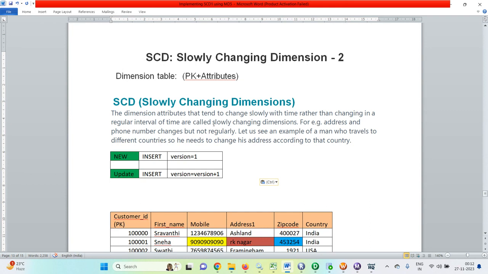Here we already did one video on slowly changing dimension 2 with the date format. Now we are doing it with the version. Slowly changing dimension is nothing but a dimension that tends to change slowly with time, rather than changing at a regular interval of time.